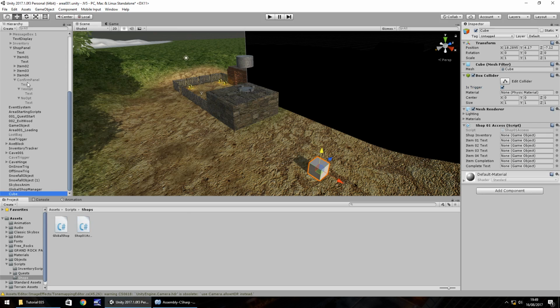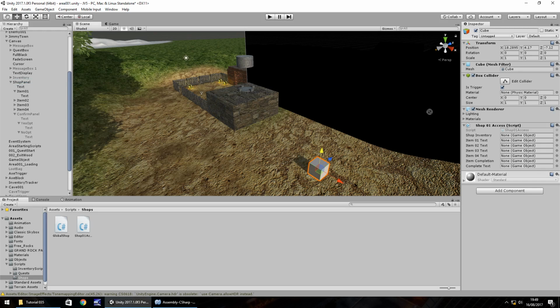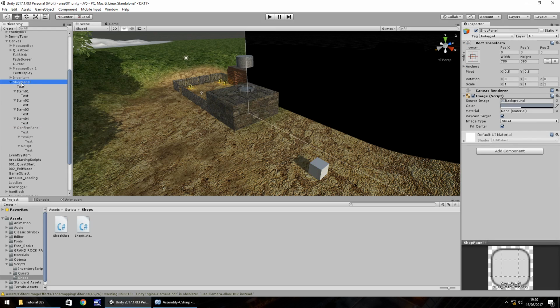Next thing we need to do, shop inventory. Shop panel goes onto there. Item 01 is going to be the text. So all three of these item 01 text have to be the text that are attached to the button, because the button itself doesn't have a text component. It only has the components it needs for a button. It's the child object that it has the text for the button. Item completion is the confirm panel. Complete text is this text right here. So let's turn off our shop panel here and let's press play.